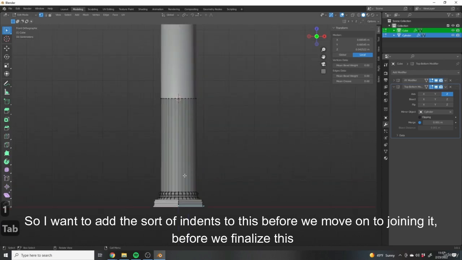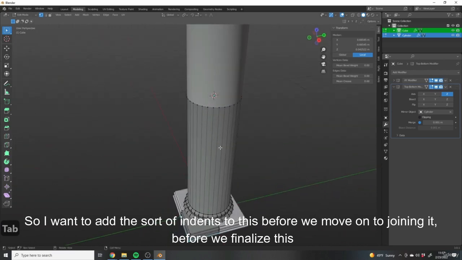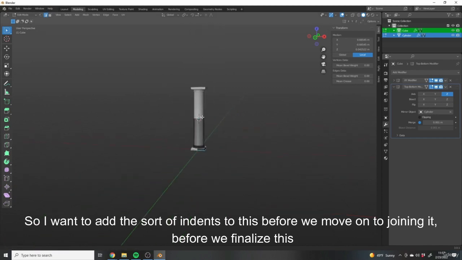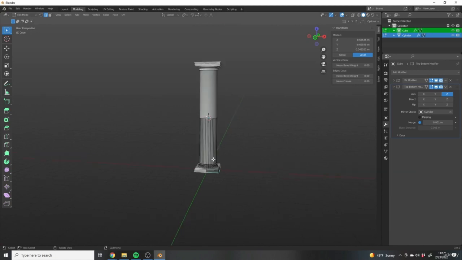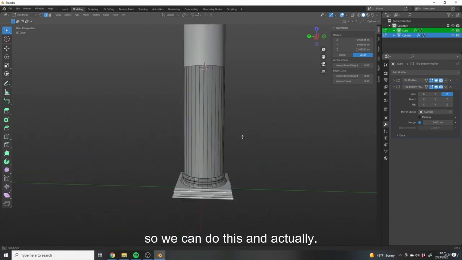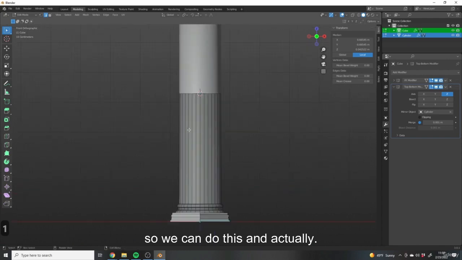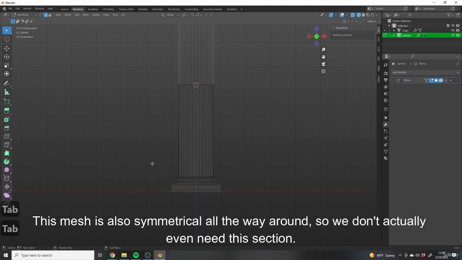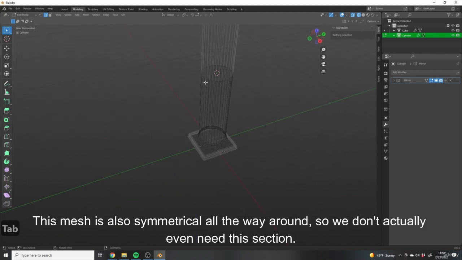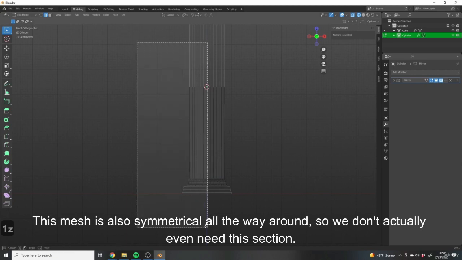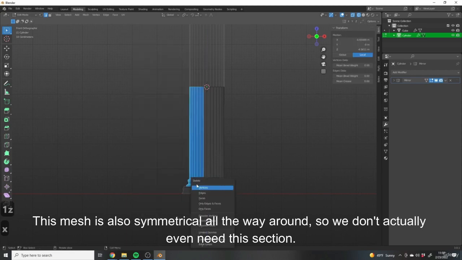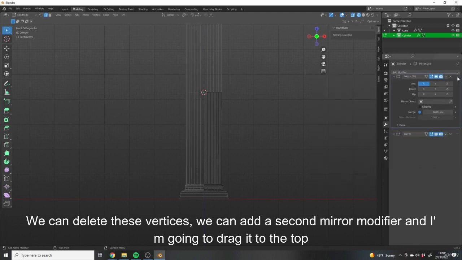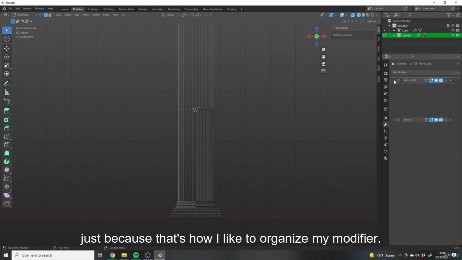So I want to add the sort of indents to this before we move on to joining it, before we finalize this. And actually, this mesh is also symmetrical all the way around, so we don't actually even need this section. We can delete these vertices. We can add a second mirror modifier, and I'm going to drag it to the top just because that's how I like to organize my modifiers.